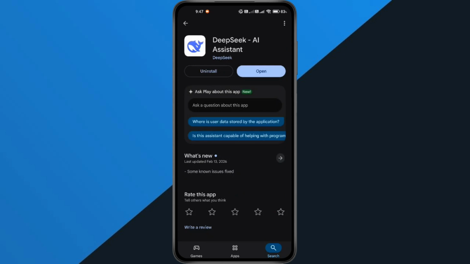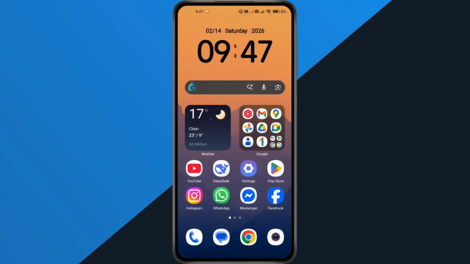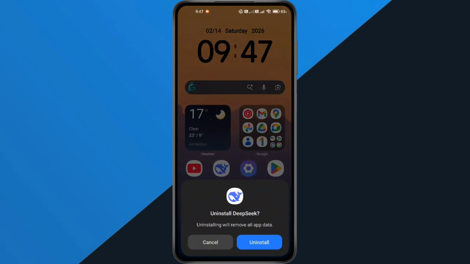After updating, go back and try opening the app again. If you don't see an Update button, or if the app doesn't work after updating, here's what to do next. Go back to your home screen, tap and hold on the app icon, then select Uninstall. Confirm that you want to remove it from your device.